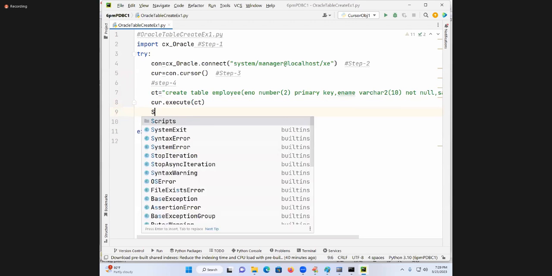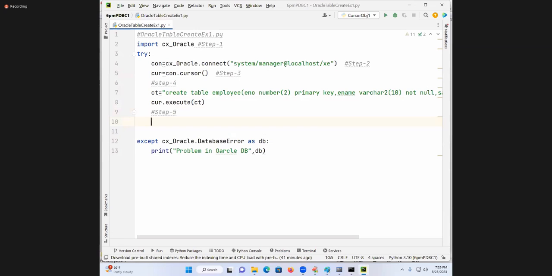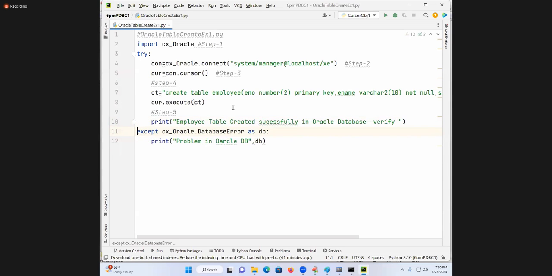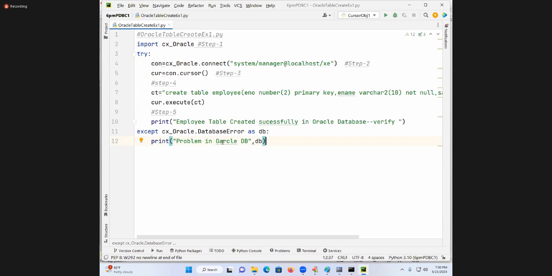What is step number 5, students? This is called step number 5. Process it. What is this now? Employee table created successfully in which database? Oracle database. Verify. That's all. CX underscore Oracle step number 1. This is what we got. Are you following me? Problem in Oracle DB.